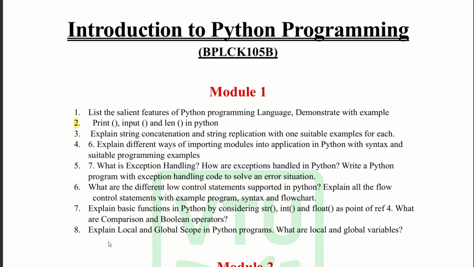Now the last question of module 1. Explain local and global scope in Python programming. What are local and global variables?